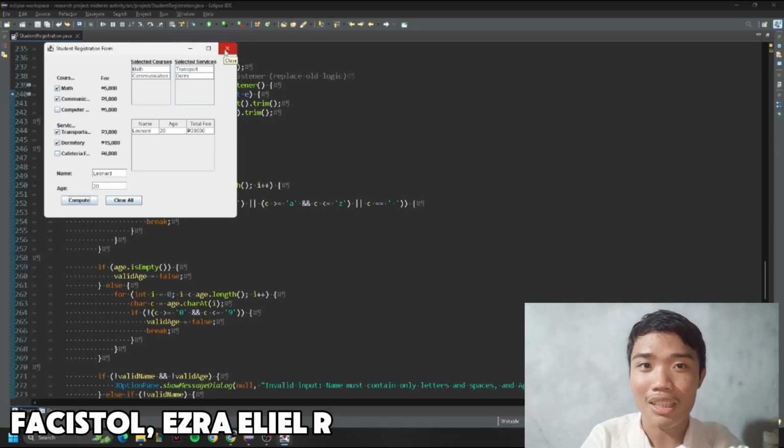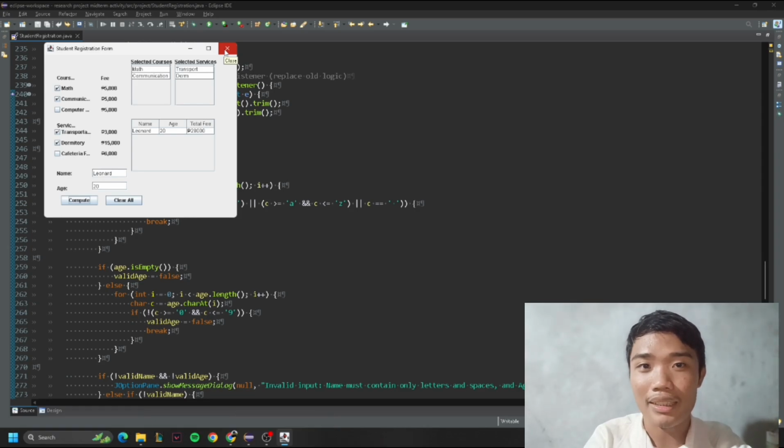After showing the total, the program saves the data in the log table below. It keeps a record of the student name, age, and total fee. These features help the user check their selection, see the final price, and save everything with just one click.